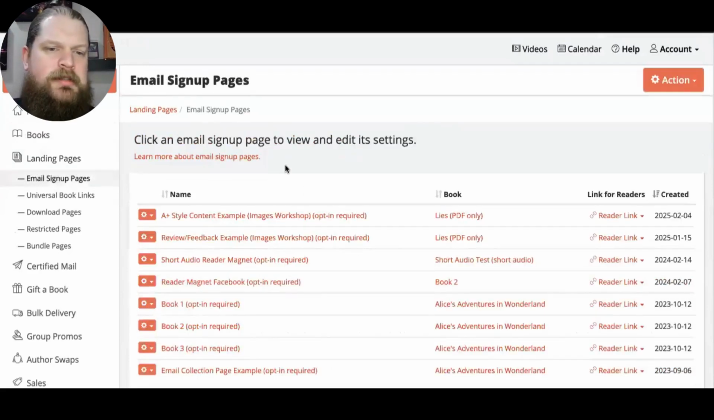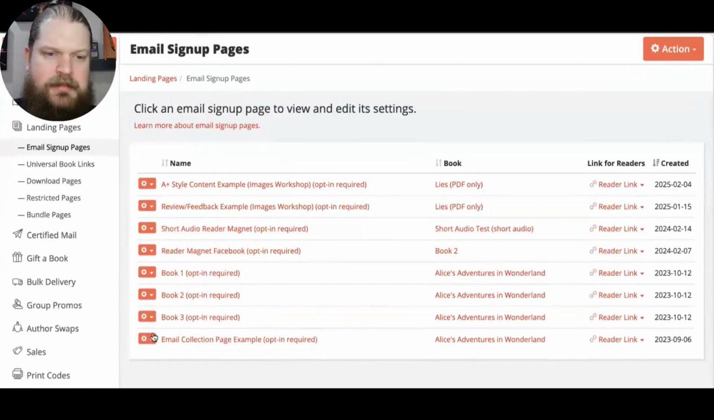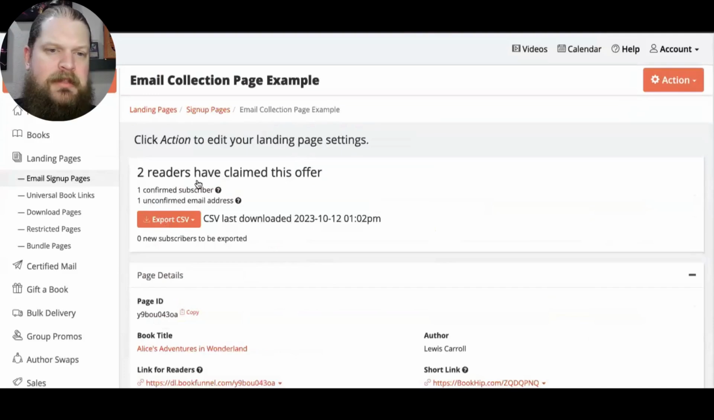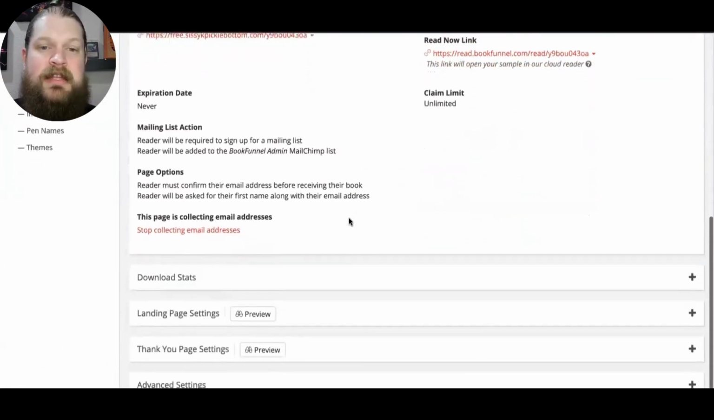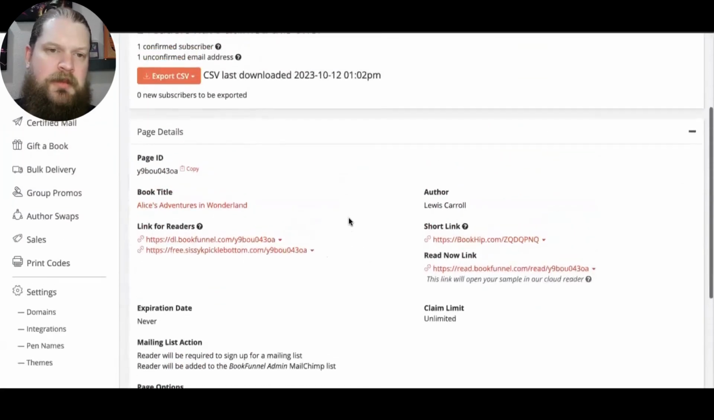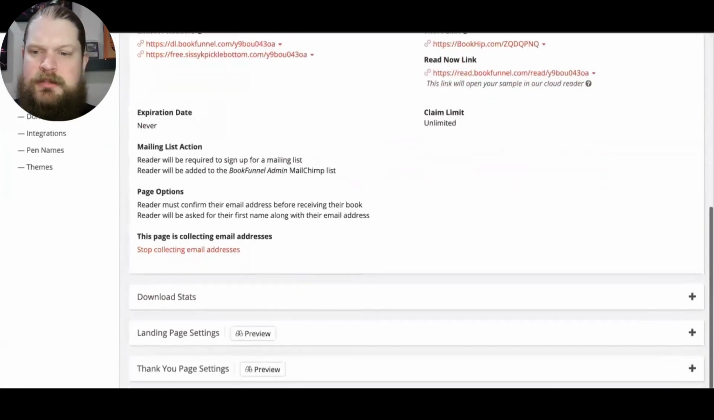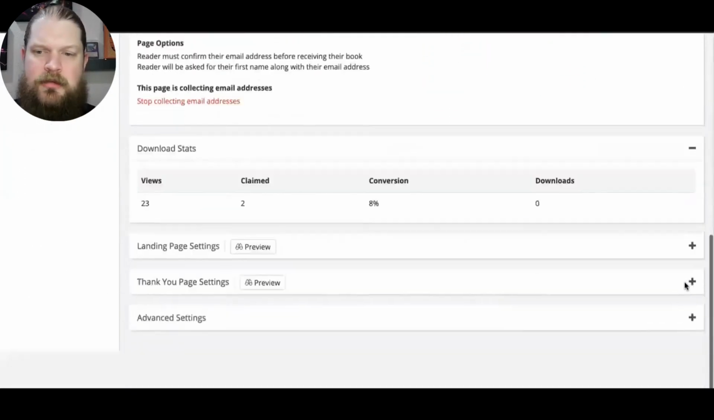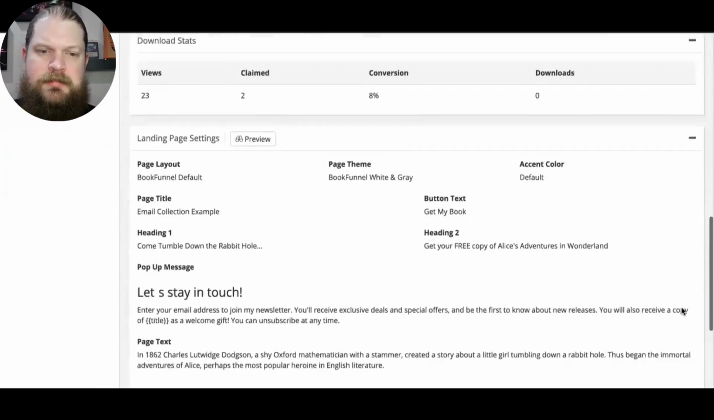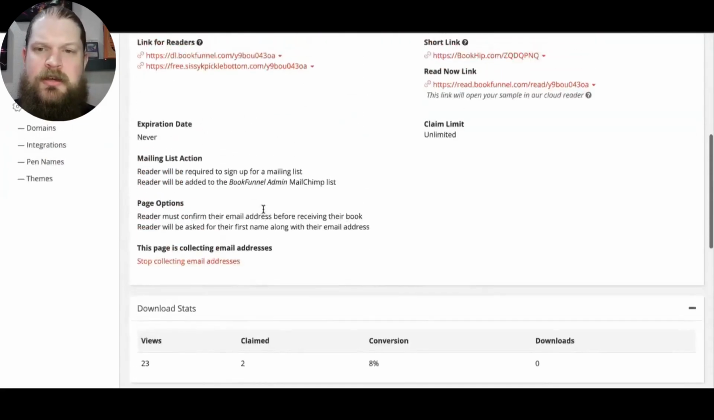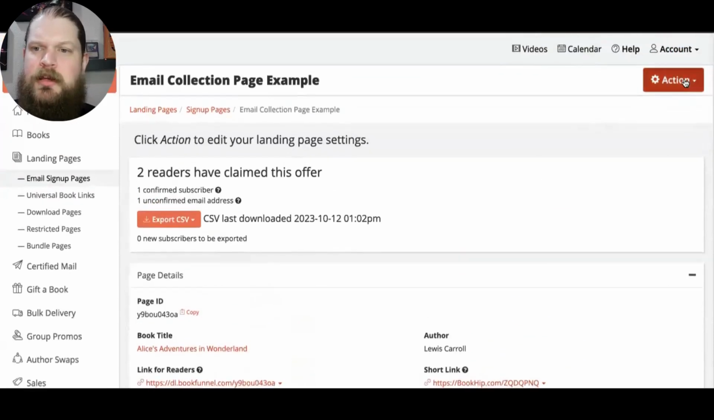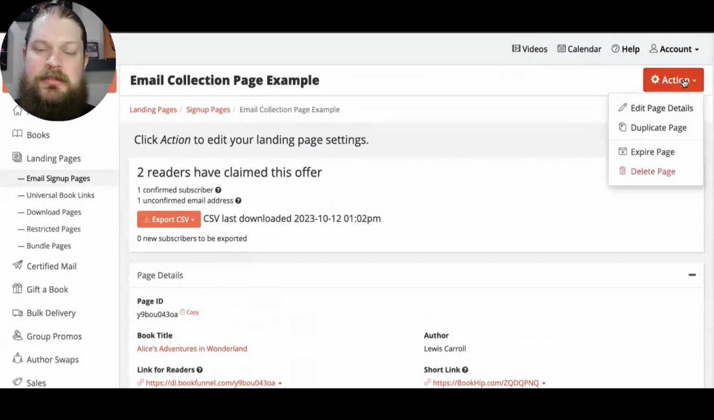Let's go to one of our existing landing pages, and I have this page example. If I click the name, this is going to take me to the details of the page. I'm seeing everything that I've already done and set up for this page. I can review all this information, the download stats, the landing page settings, but I can't make changes here. In order to make changes, I would have to come up to the action button and then click edit page details. And I can obviously do that, and we can show you that.